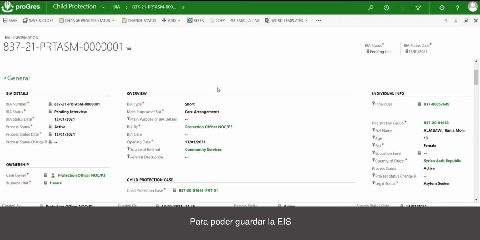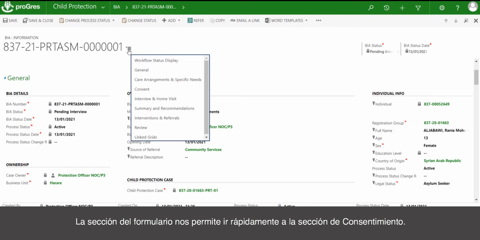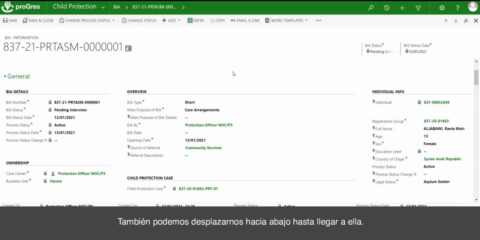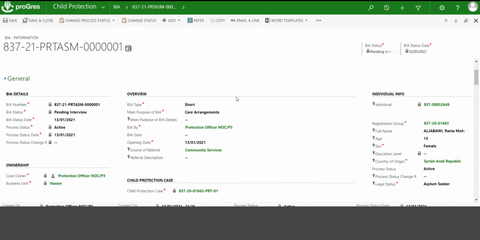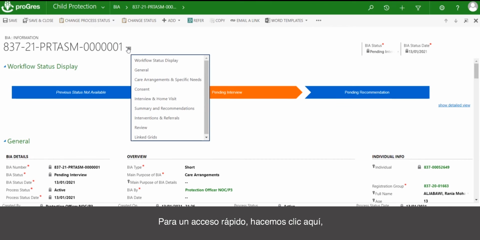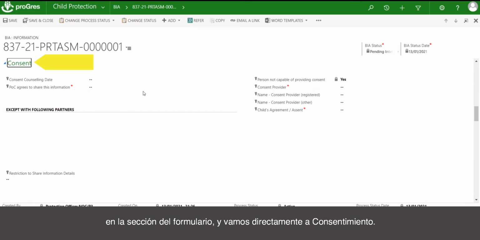In order for you to save your BIA, you will need to fill out the consent details. You can use the Forms section to quickly navigate to the Consent section. You can also scroll through to the Consent section. For quick access, we click here on the Forms section and go straight to Consent.